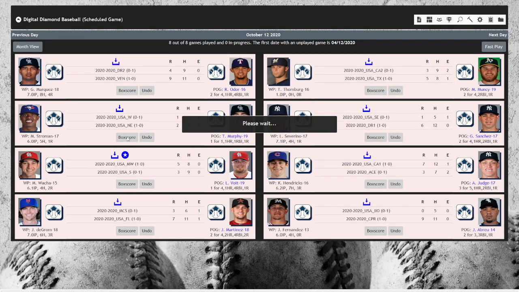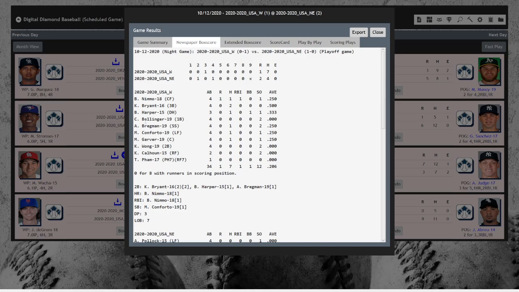Let's look at this box. So we've got Stroman, 2-1 victory, USA Northeast over USA West. And these lineups are, like I said, from a 10-year period. So it's the best players from those areas, and it's using the best season for that player. And that was through, I believe, 2019.